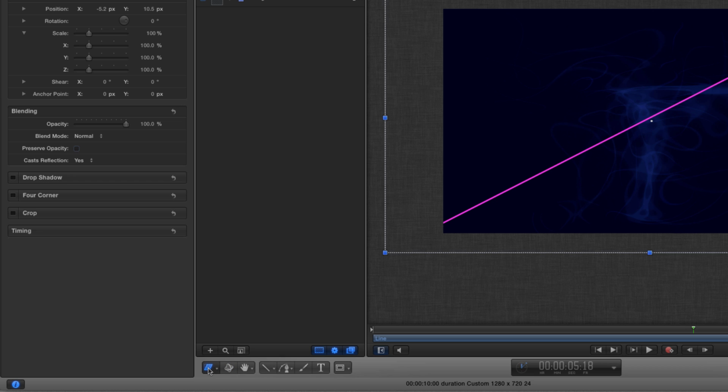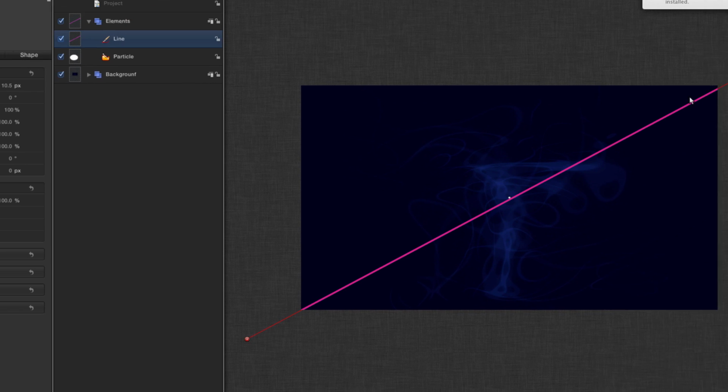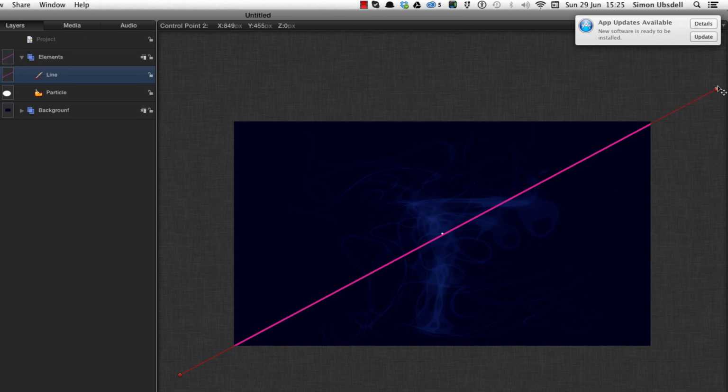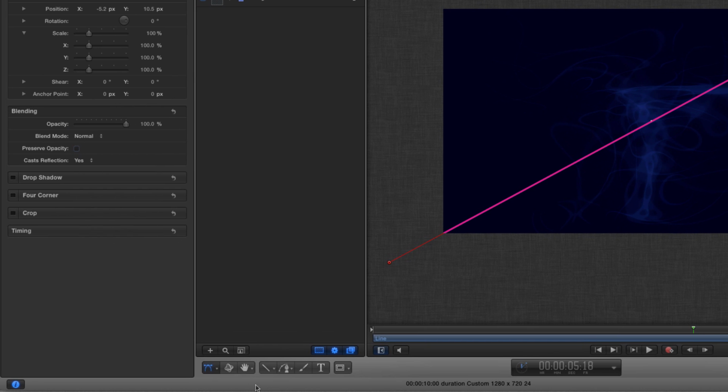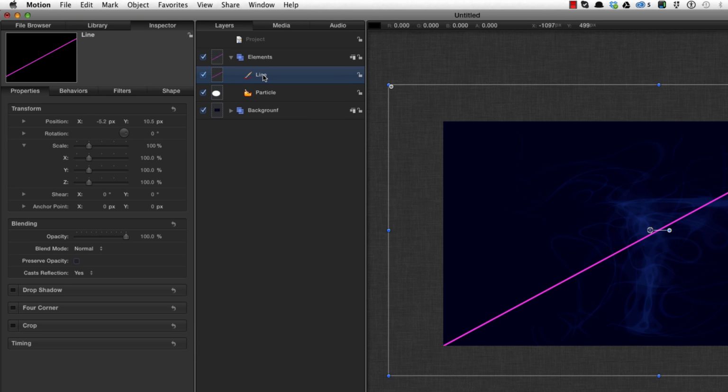3, 4, 5, 6 times, I will come to the edit points, and I can just adjust that edit point down there and that one there, just to get them precisely lined up. Not necessary, but I like to be tidy. So let's come back to the Transform tool. Let's call this line path, because that's going to be the path for our particles.